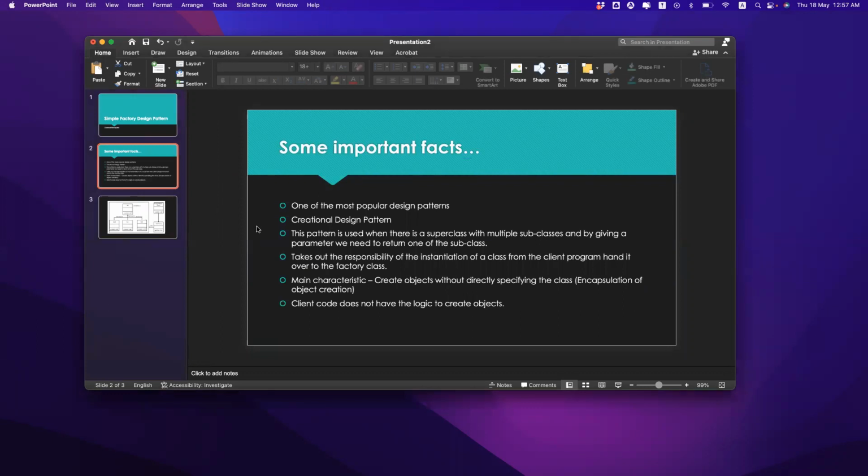So simple factory design pattern is one of the most popular design patterns among developers. It is a very useful design pattern when it comes to the implementation of complex systems. These simple factory design patterns belong to the category called creational design patterns, which means this design pattern is used when creating objects.